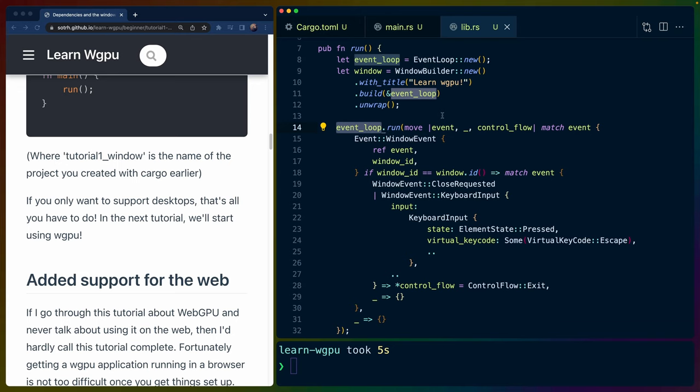Then we run event loop.run. This moves the arguments into the closure, or moves anything that it captures into the closure. I don't see us moving anything in here. Oh, there's the window. Okay. So the window gets moved into this closure, and then we get event, underscore, control flow. So let's take a look at what event loop.run is.